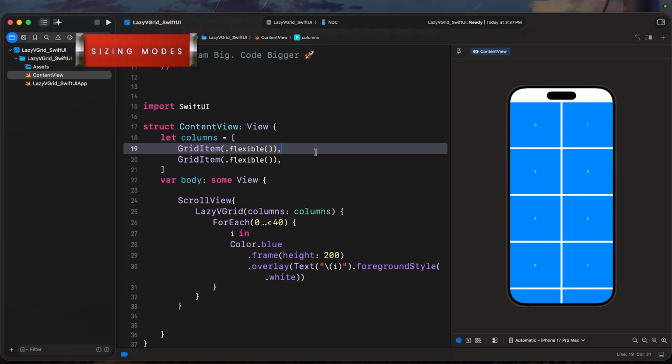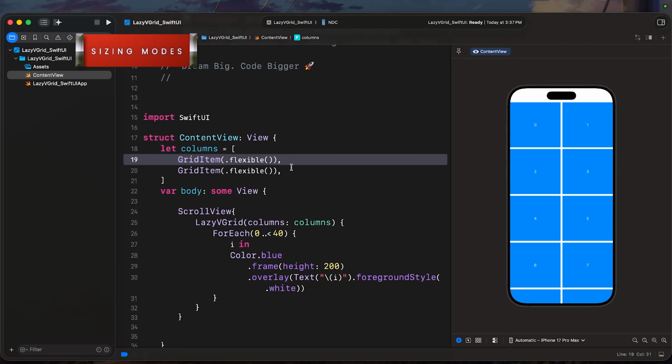Let's talk about the sizing modes. The column's width actually comes from the grid items, so where we've created them up here in the columns. There's 3 modes, and picking the right one is actually most of the job. First, we actually have the fixed. We can have a column with an exact width.